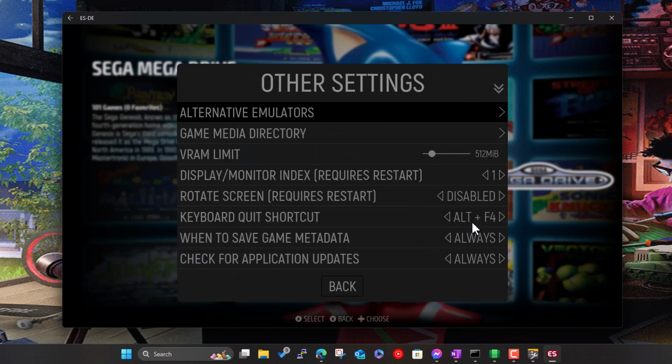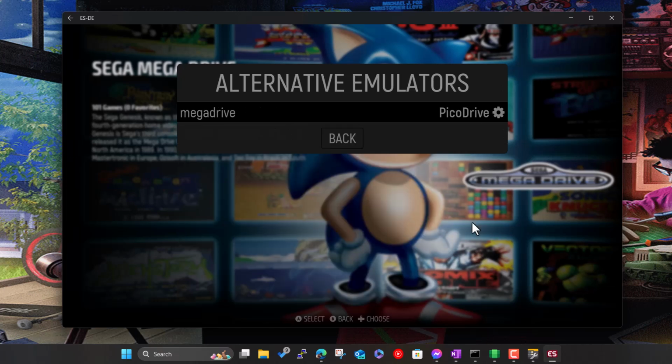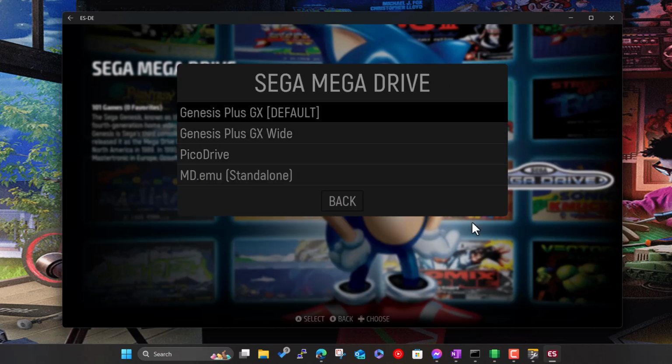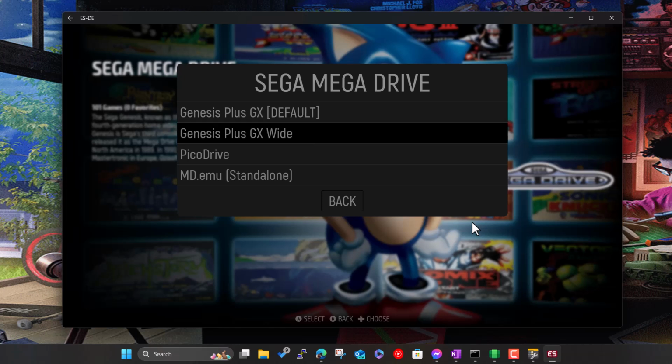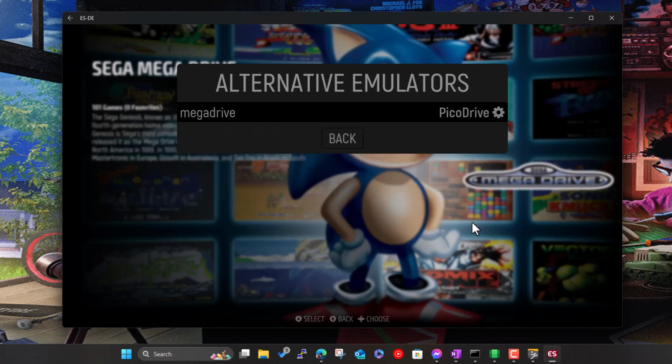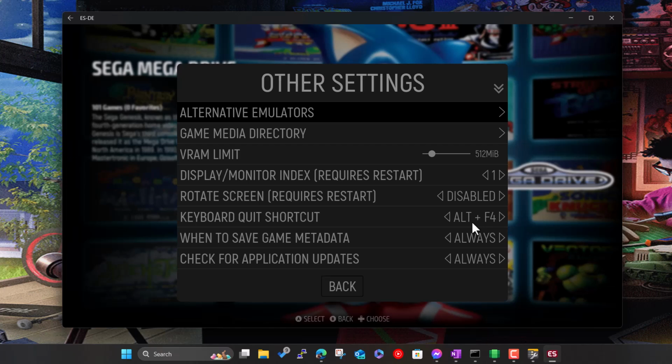So if you're doing the PSP one, by default in here you would have two. You'd have the PPSSPP core as the default, and then you have another one underneath it, which was the PPSSPP standalone. And then you pick the one you want it to use, and it would then use that next time you try to launch a game.